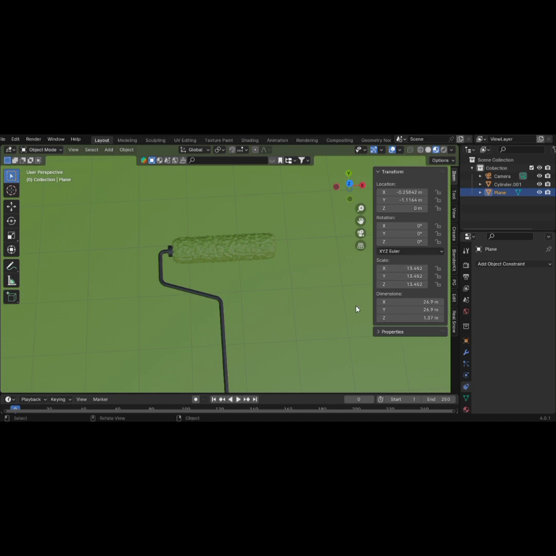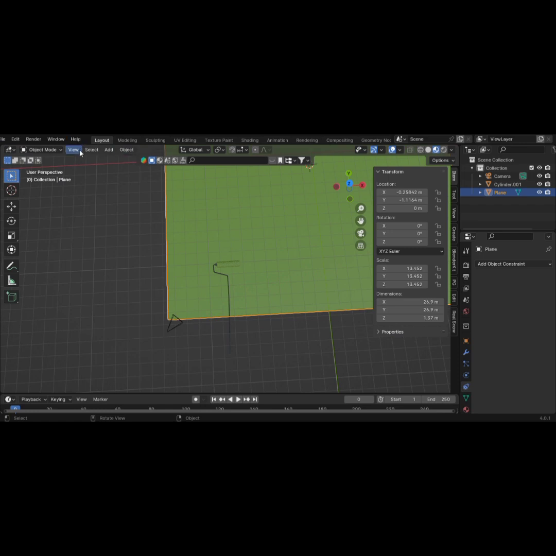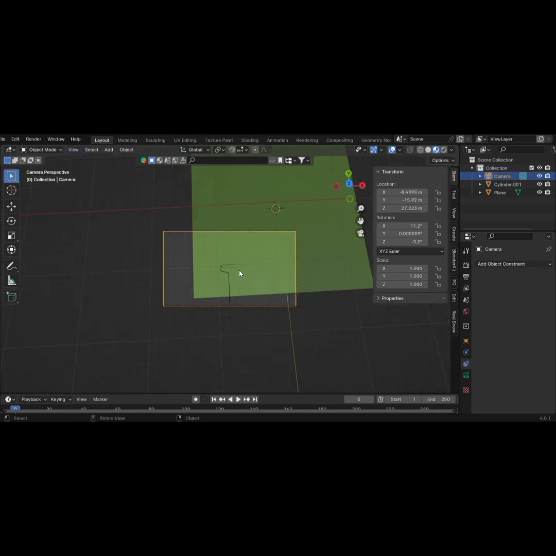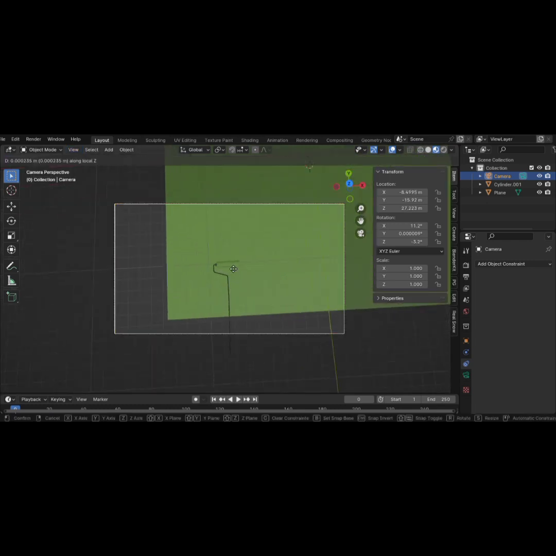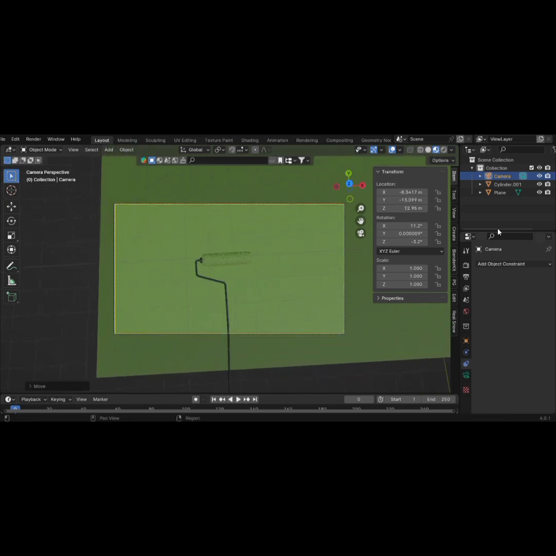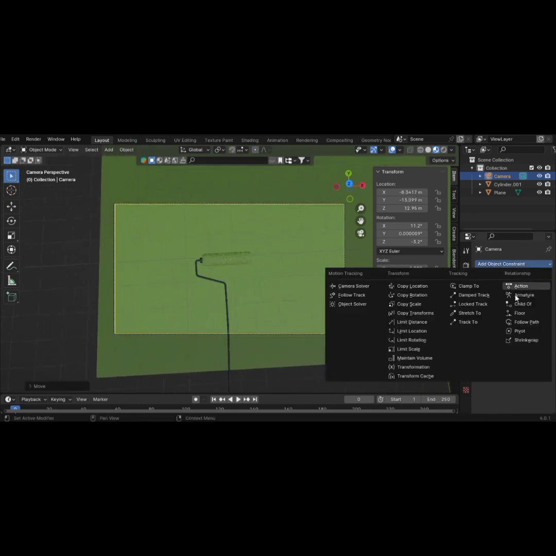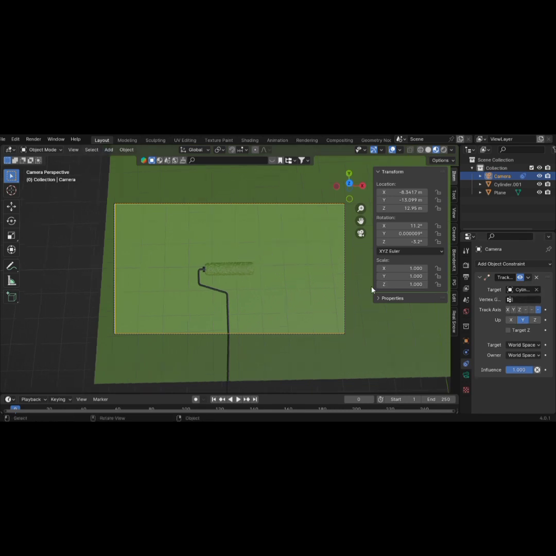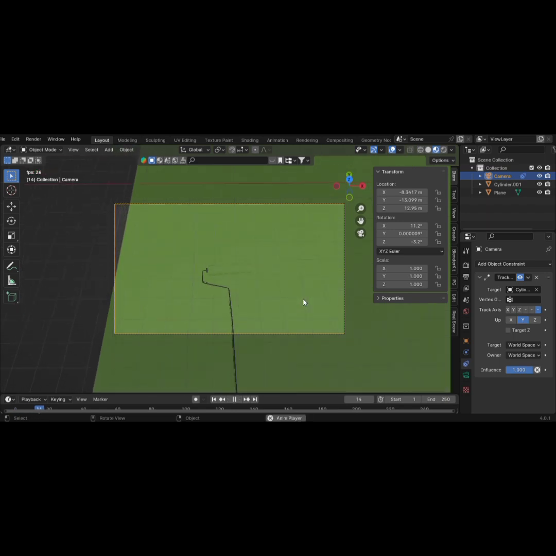Want to go to select the camera, go to view, align active camera to view, and this is what we have. Let's zoom in like that, and then let's give it the constraint again, track 2. Select the eyedropper and click on the roller object, and the camera should follow along. Now play the animation. Let's see what we have. Okay, something like this, something like that.